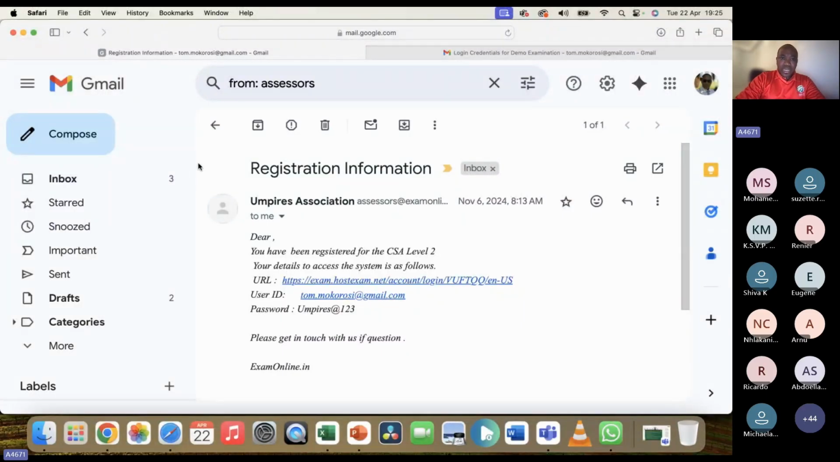This is what it looks like. Subject is registration information, and it comes from assessors@examonline.in, but the name that is associated with the email is Umpires Association, and it says, Dear Mr. X or Dear Mrs. Y, you have been registered for the CSA Level 2 exam. Your details are as follows.